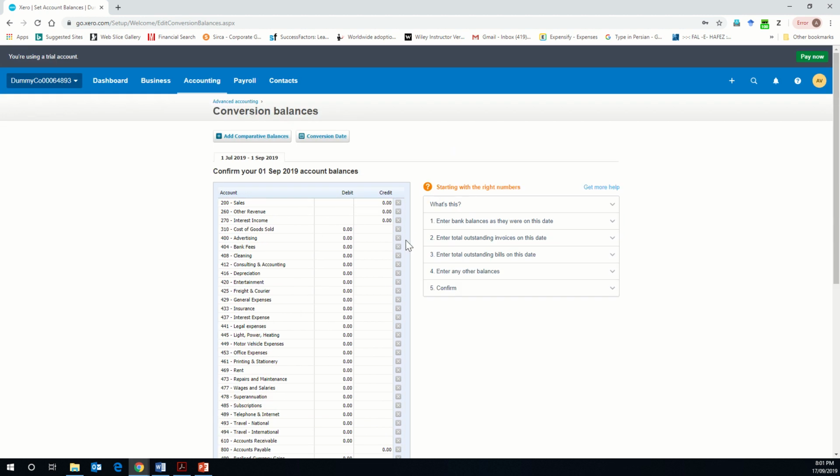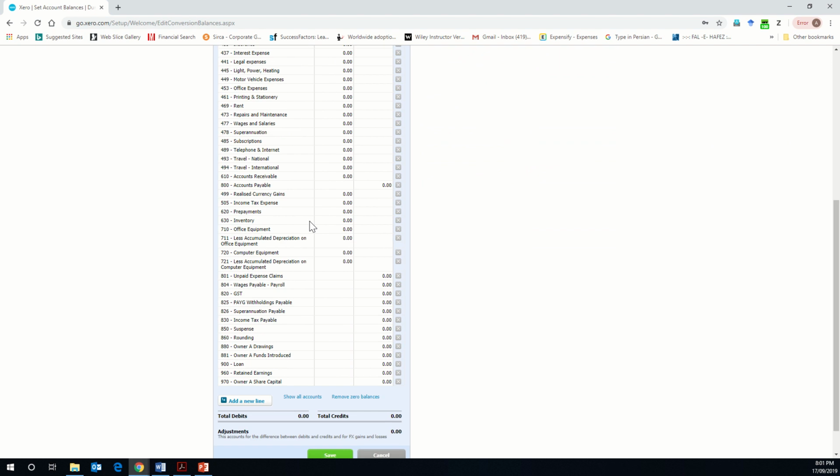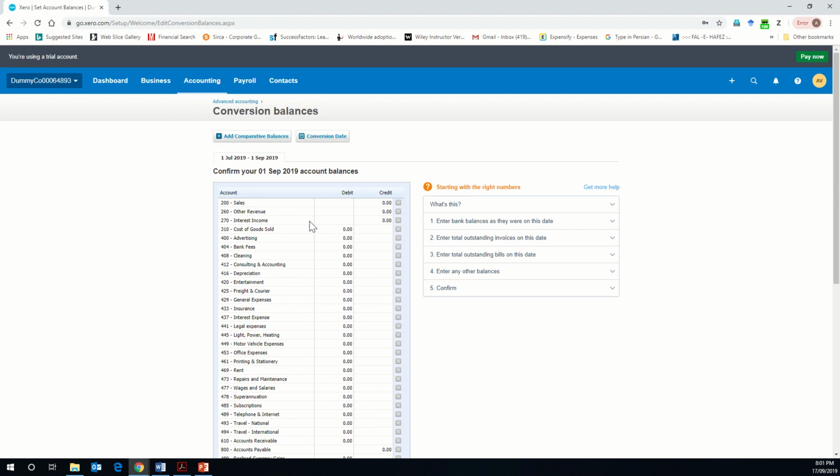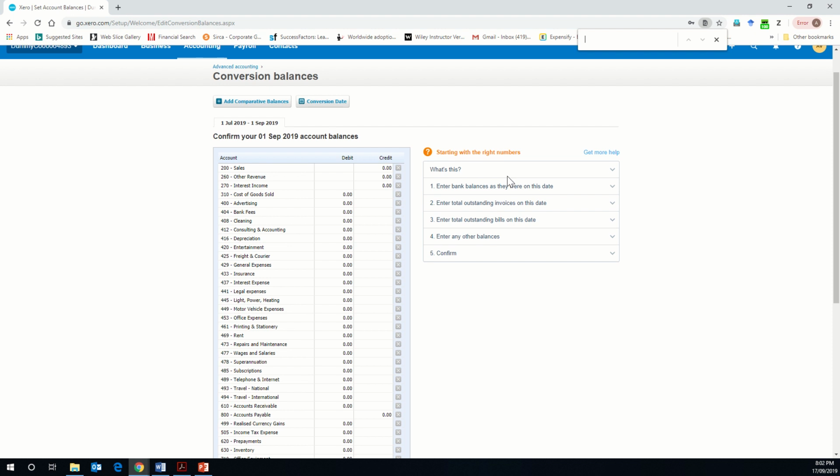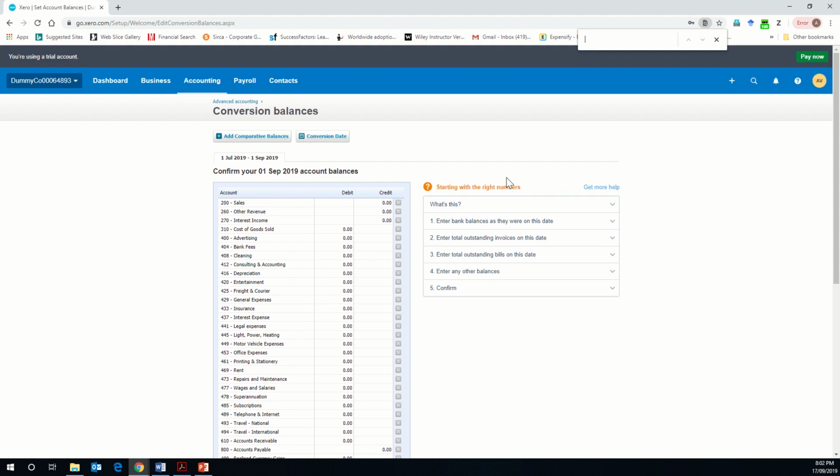Okay. So before I enter my figures, I can search this trial balance to see if all the accounts that I want are here. What I can do is get help from the find option in my browser. I just search for cash at bank to see if it is here. The cash at bank does not exist, so I have to go and create it, okay?